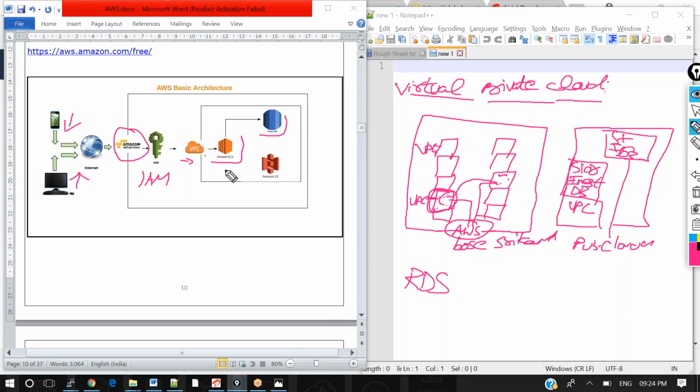Apart from that, you can see there is no connection to one service called S3. S3 is nothing but the storage, the Simple Storage Service.